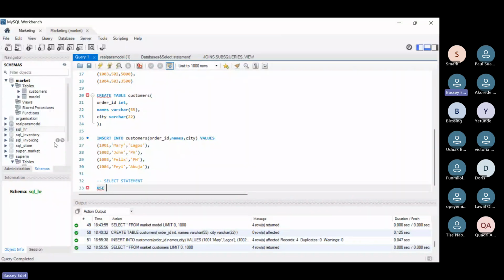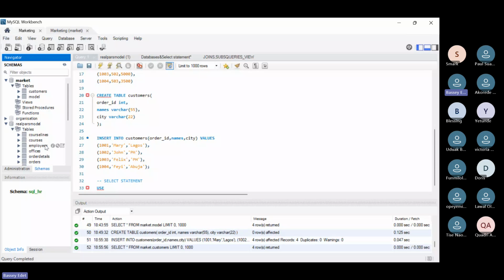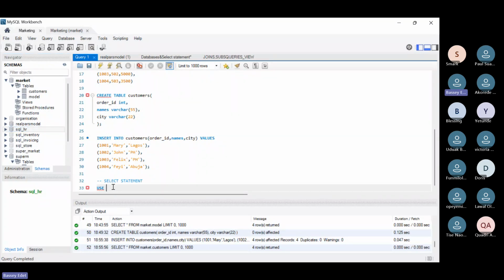I don't think you have, let me see, this real pass model. I think I should use this because you should have this real pass model. So now you have to first of all identify the database you want to actually use the select statement from, where you want to select information from, select the data from. So now we're going to be using real pass model.